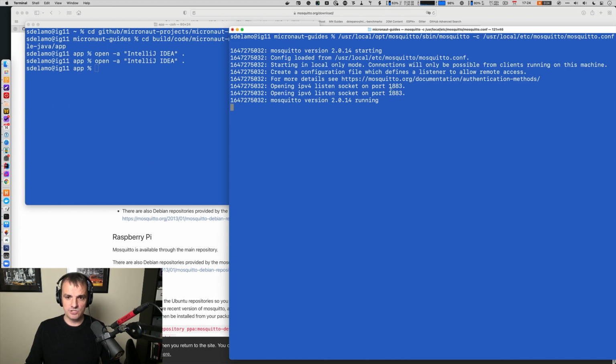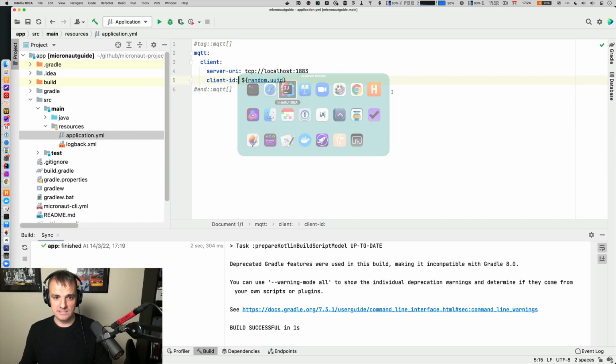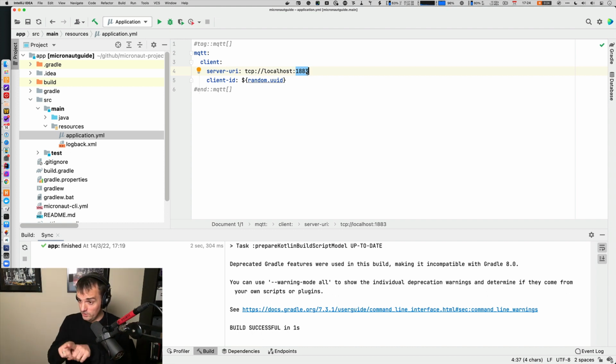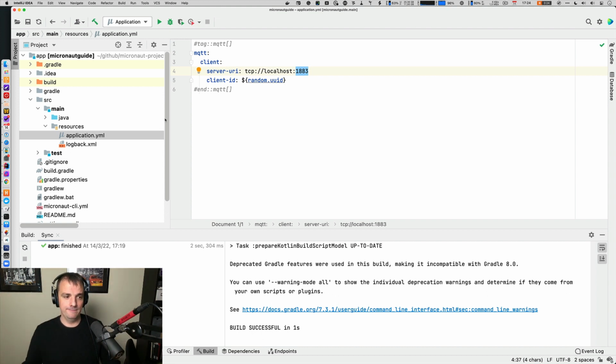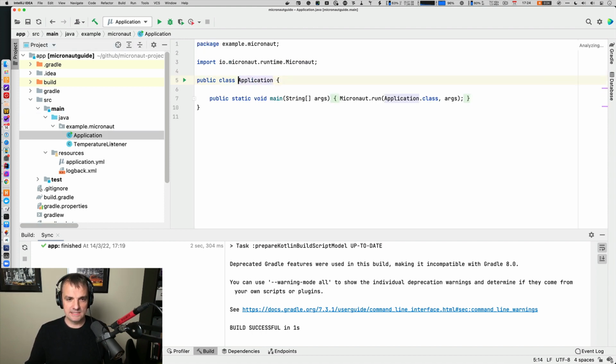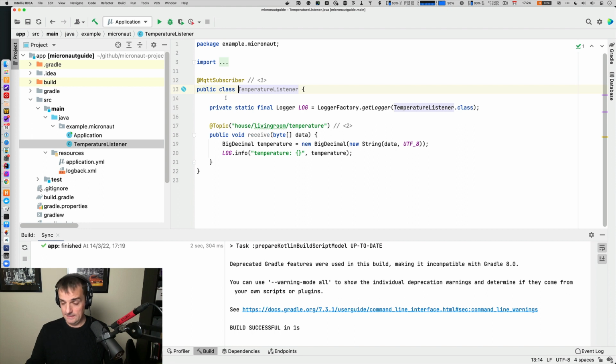And I am running Mosquito on port 1883, and it is not a coincidence that my application is pointing to localhost 1883, so I am pointing to my Mosquito server. And this thing has a temperature listener.